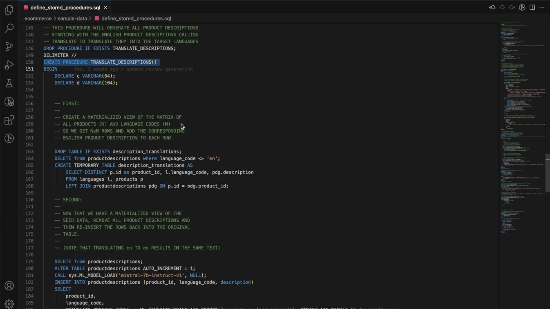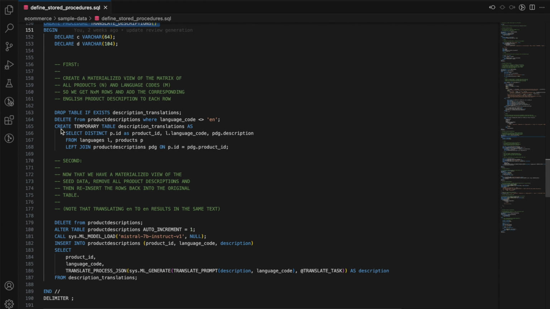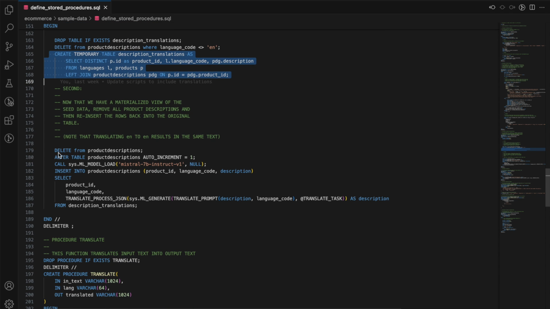For the product description translations, we employ a similar technique as for the reviews. We materialized a view of the data that we wanted. We use a prompt that will ask GenAI to translate the product description for us, select across the whole set of rows, and insert them back into the product descriptions table.